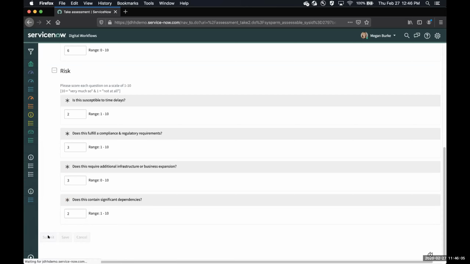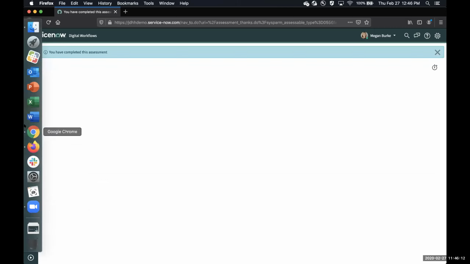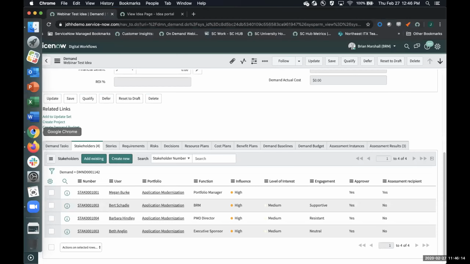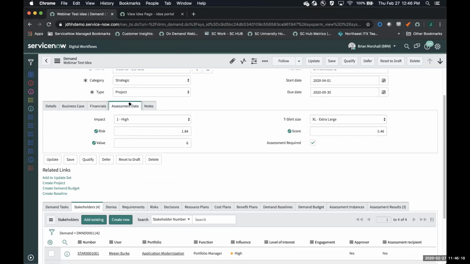And once she's completed that, she will submit her answers. She's going to get a note that she has completed the assessment. And if we now go back to our record, we will also get notification that Megan has updated the assessment for our initiative.